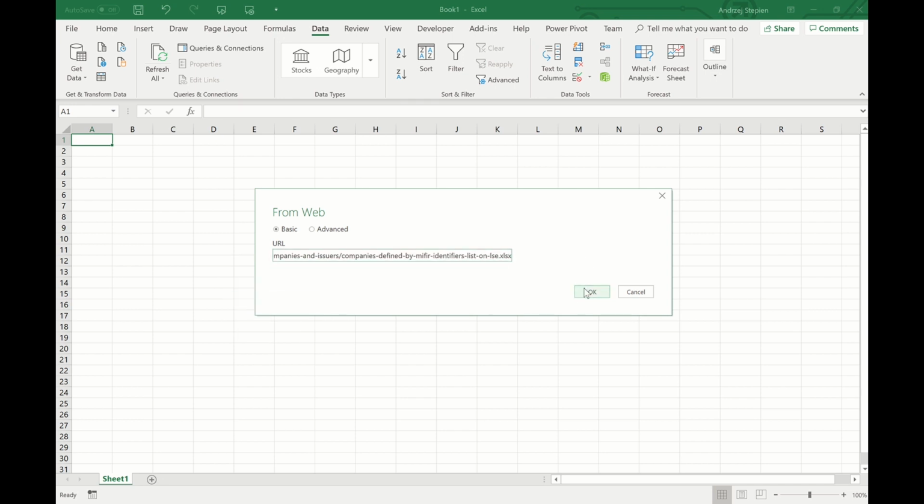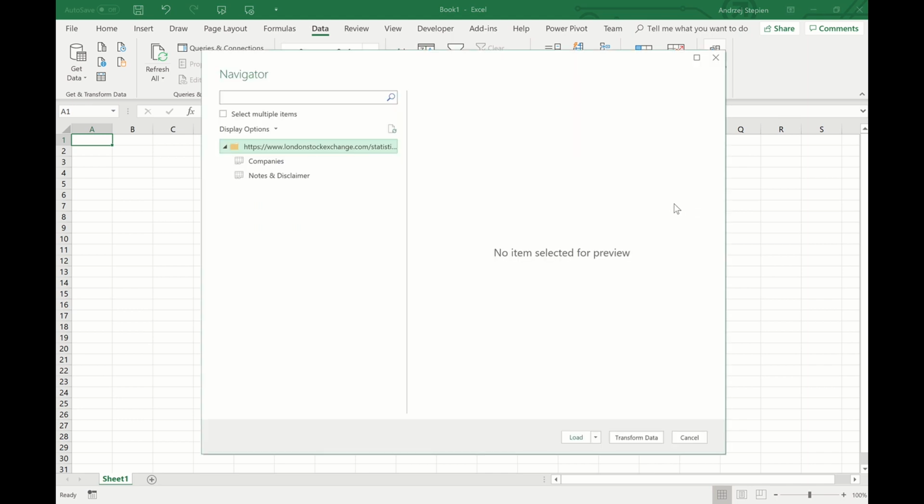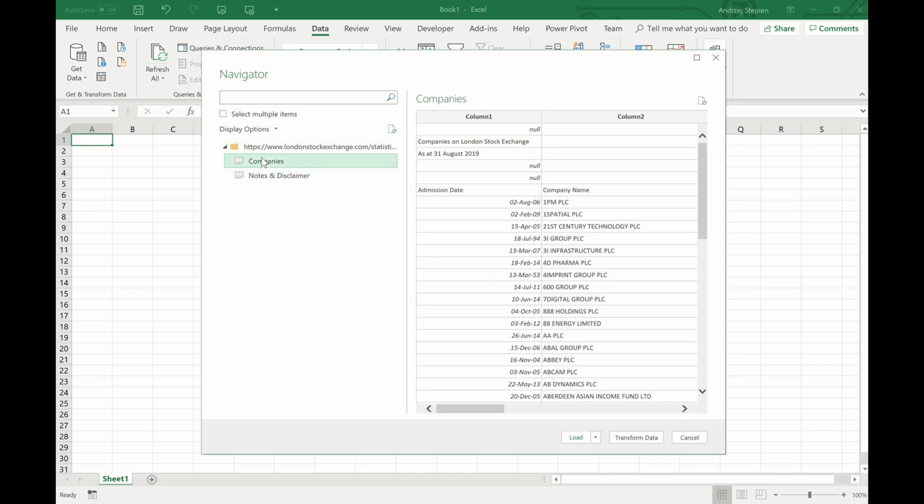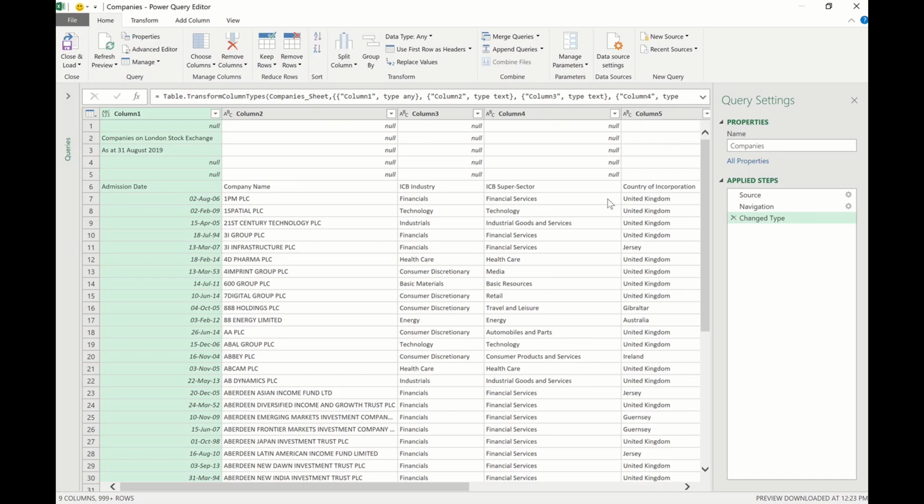If I click OK to that, Excel will ask me which part of the spreadsheet I want to import into my book. In my case, this is going to be companies, and I'll click on transform data as we need to do some changes. The very first problem I can see is that the first 5 rows don't really contain any data and the headers are stored in a 6th row. Now let me show you the file to better understand what's happening.